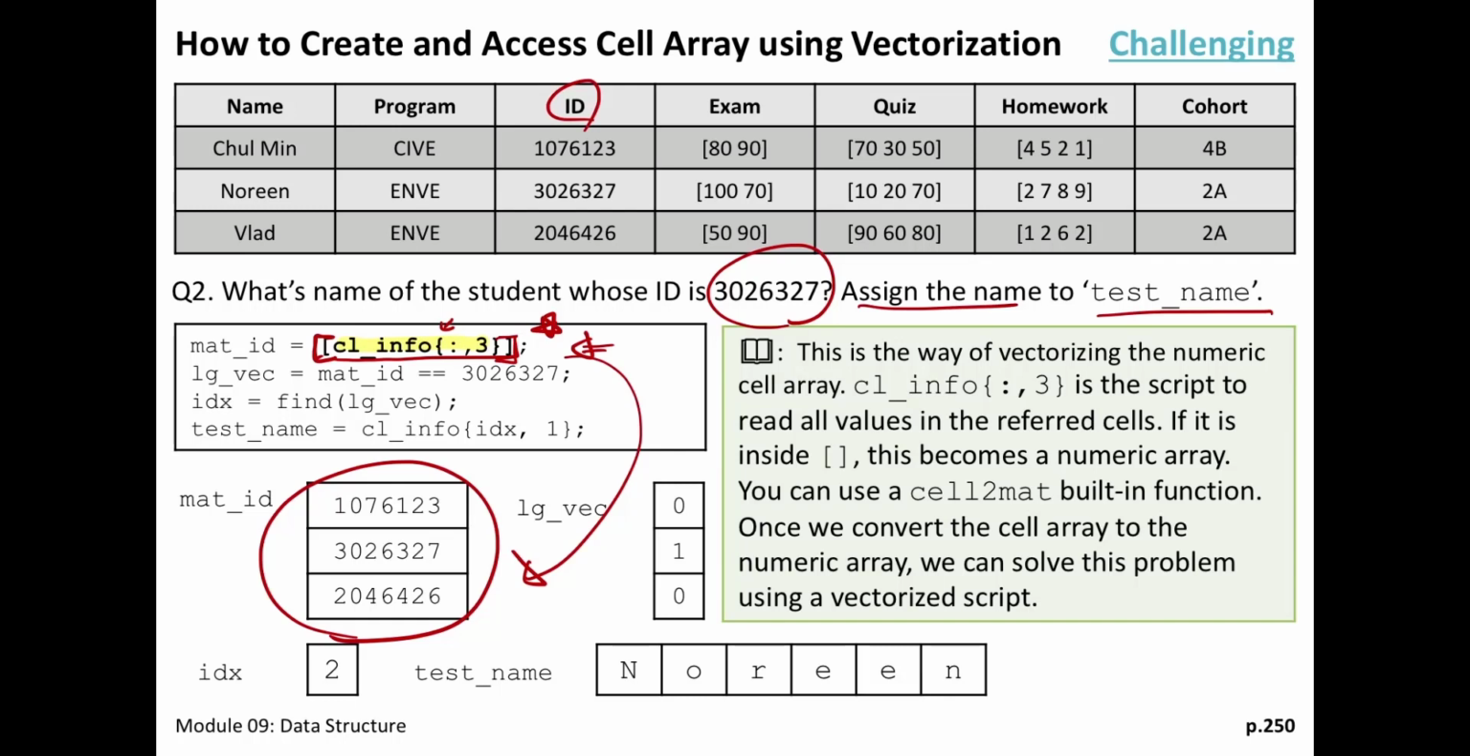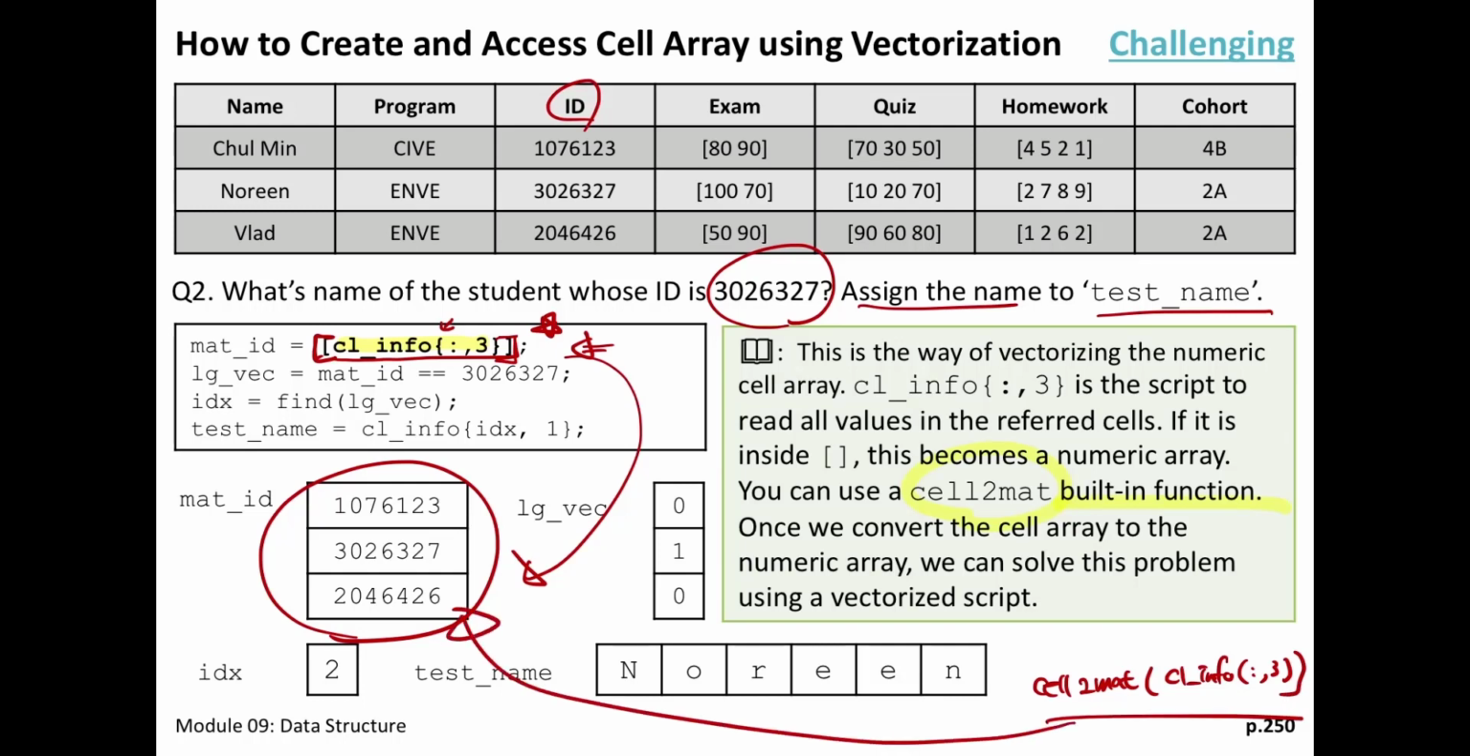Same functionality can be replicated using cell2mat. This is the built-in function. So you can cell2mat class info, then you can get the same numeric vector. But in this case, you need to use this cell, not the parentheses, not the curly braces.